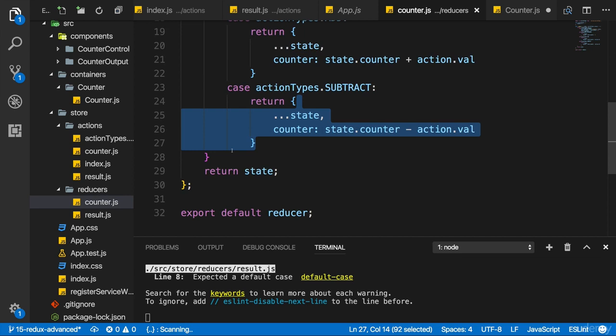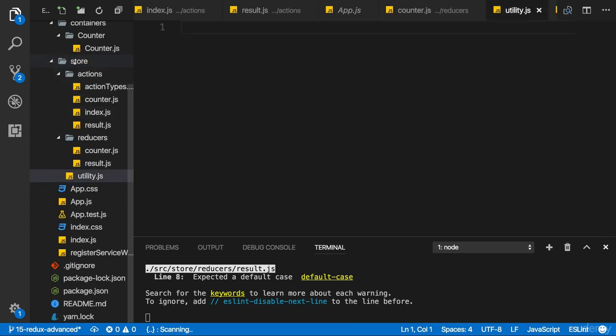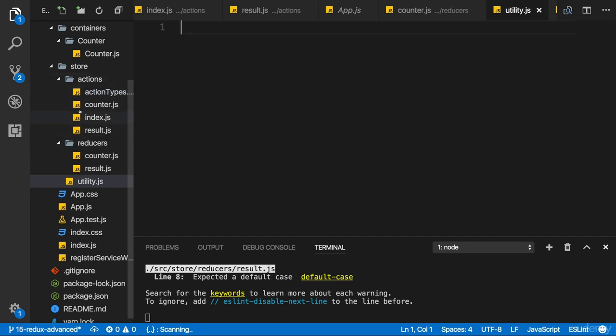How could this look like? Well, let me show you. For that, I'll create a new file, which I'll name utility. And I'll store that in the store folder. You could store it in the reducers folder, but I don't want to have this file look like it was a reducer. And you could store it in some other folder, but I'll use it in Redux only. So for me, the store folder sounds great.